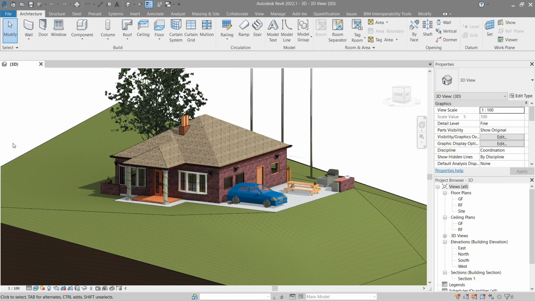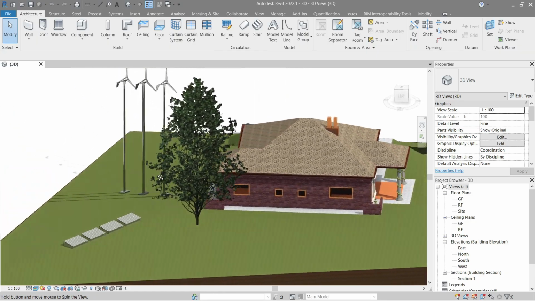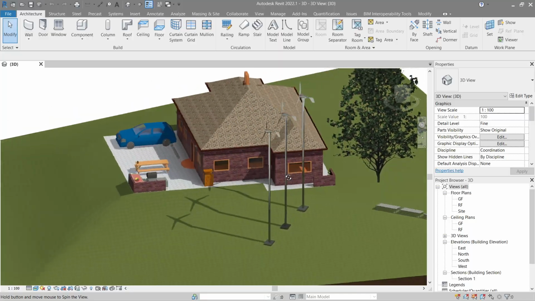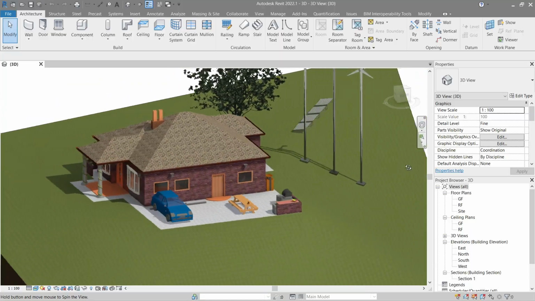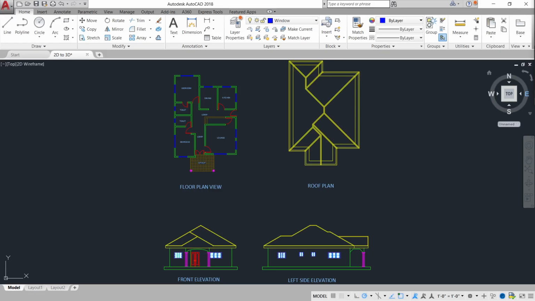In this video, I will show you how I got this from this. Pretty amazing, right? Let's do this. Here, we have our CAD drawing.